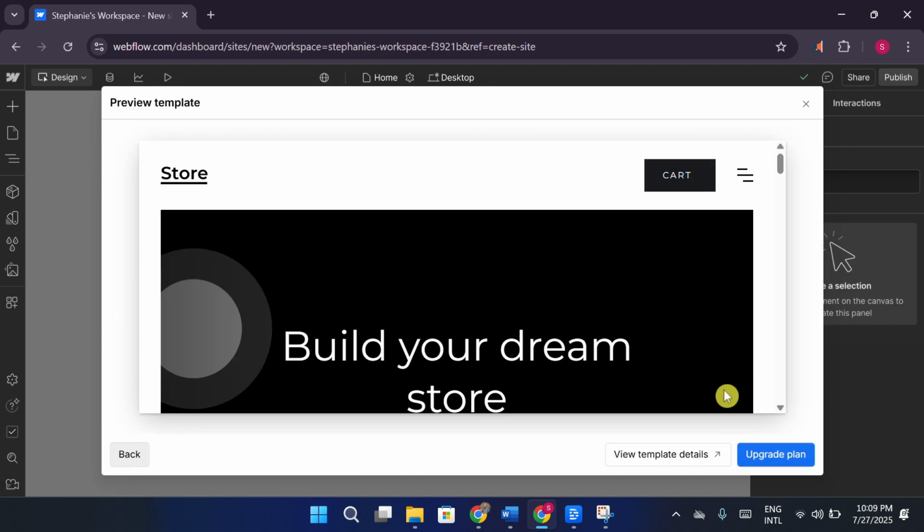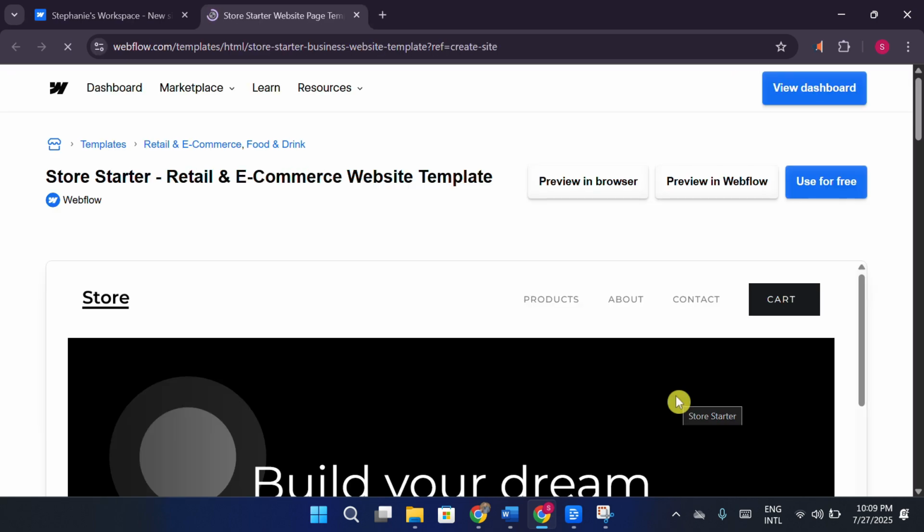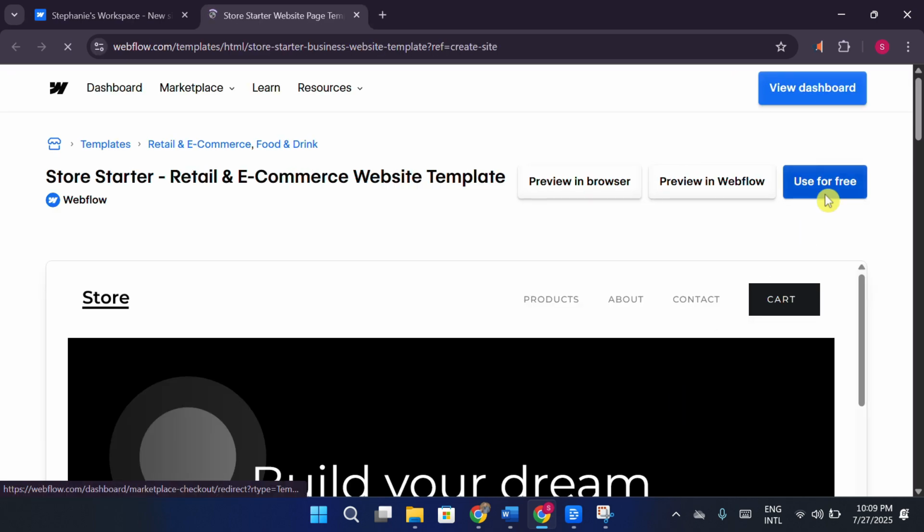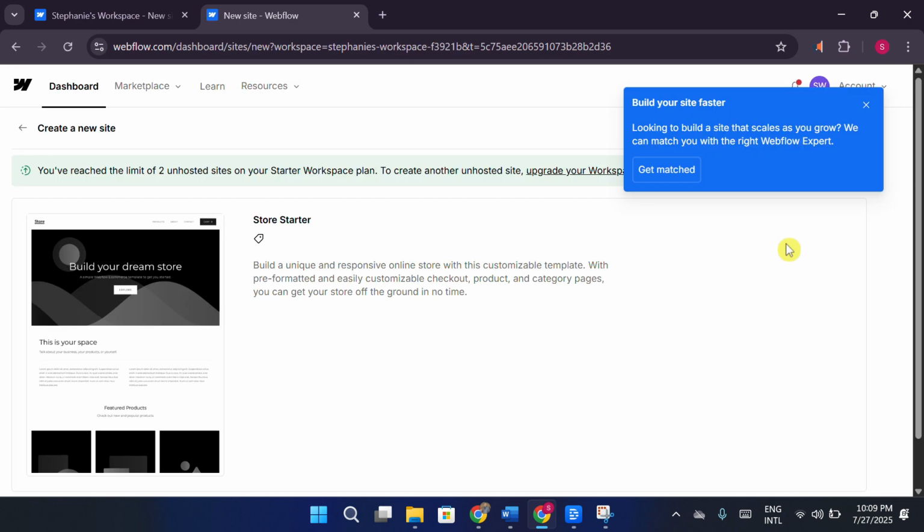Once you find the template that fits, just select it and boom, you're ready to start customizing your site inside the Webflow Designer. And that's it. You now know how to browse, preview, and choose a Webflow template.